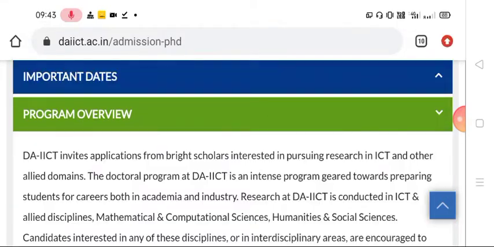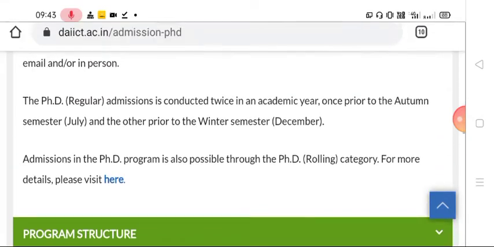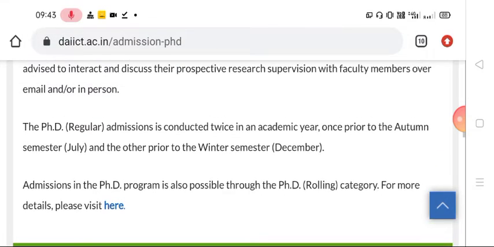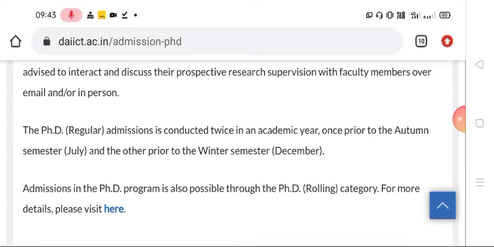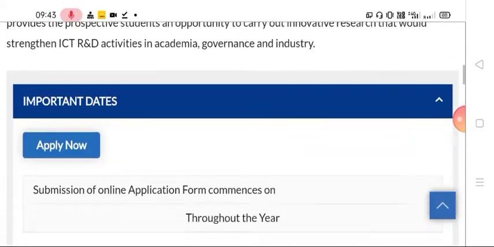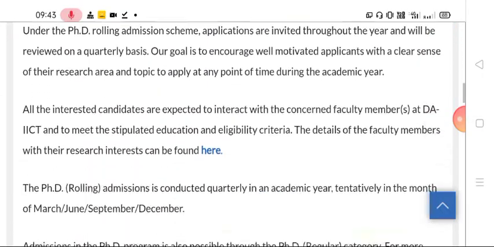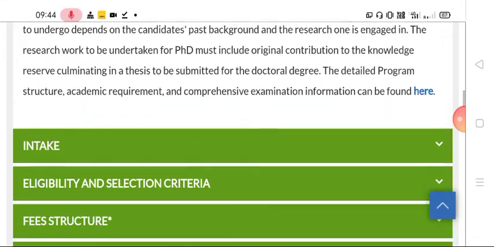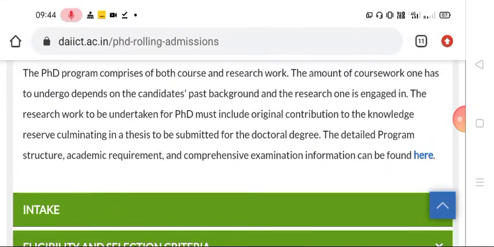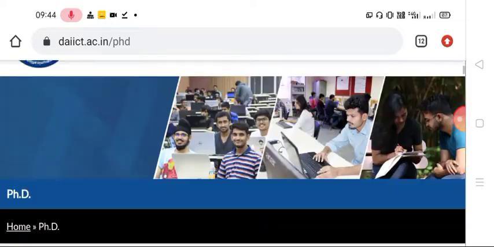Okay. This is the program overview. You can apply. They have not given the details. Conducted twice in an academic year, prior to autumn semester and other. Ph.D. rolling, same program overview. They have not given detailed program structure. Also, detailed program structure, academic requirement and comprehensive examination information can be found here. Okay, I am clicking it here.